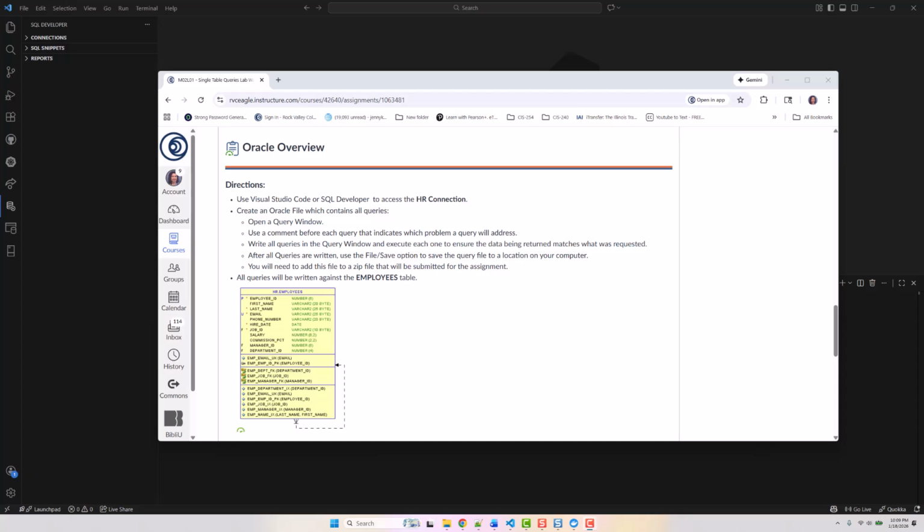We're going to pick up where we left off, and in this case we are going to be creating queries against our Oracle database. We can use either Visual Studio Code or SQL Developer, the full IDE. We're going to be using the HR connection to do this, and we'll be accessing our employees table. We're going to create a SQL file again. We're going to have comments to indicate which problem we're solving, and we're going to go ahead and get started.